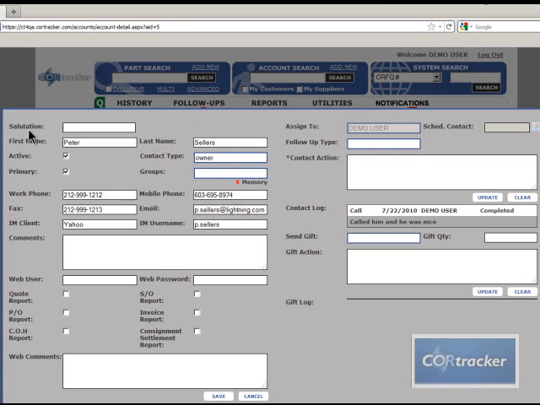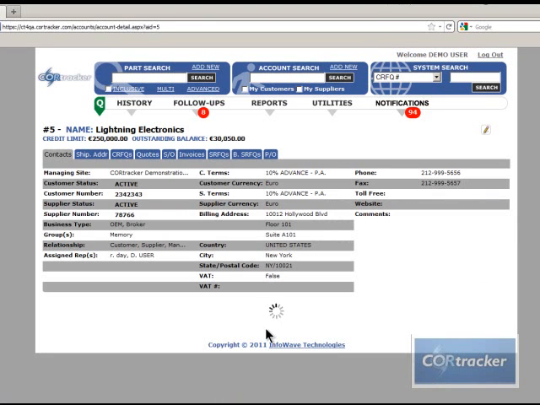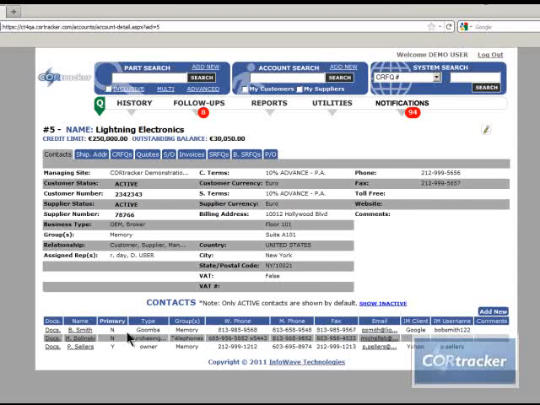So you can change the salutation, first name, last name, set them as active or primary, phone information, IM client information. If this contact was a CORweb user, this is where you would set up the username, password, as well as access to various reports. And this is also where you would set a follow-up. And we'll click Save. Each of these headers is sortable. So as your contact list grows, sorting becomes a pretty handy function.